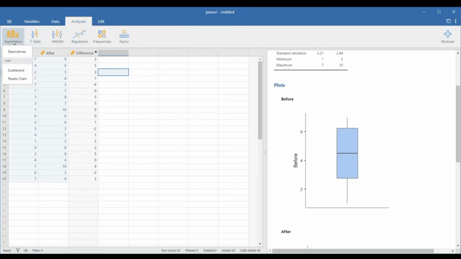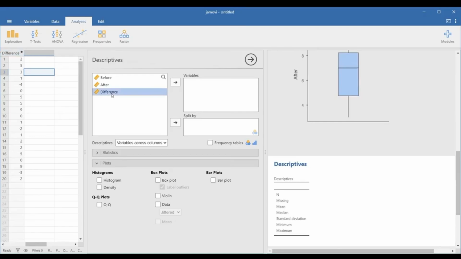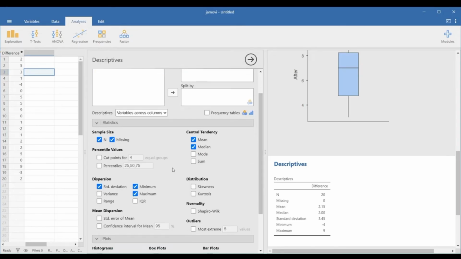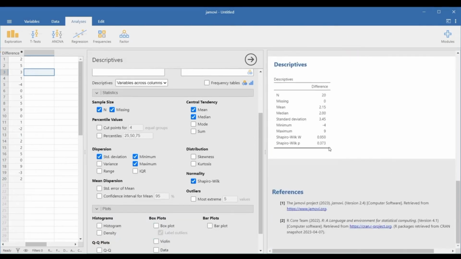To test the normality, go to Analyses, Exploration, and Descriptives. Transfer the difference variable in the Variables box. Look for the Statistics drop-down panel and select Shapiro-Wilk under the Normality option. In the Descriptives table, the Shapiro-Wilk p-value is 0.373, greater than 5% or 0.05, so the distribution for the difference is normal. Note that if the Shapiro-Wilk p-value is less than 0.05, the distribution is not normal.